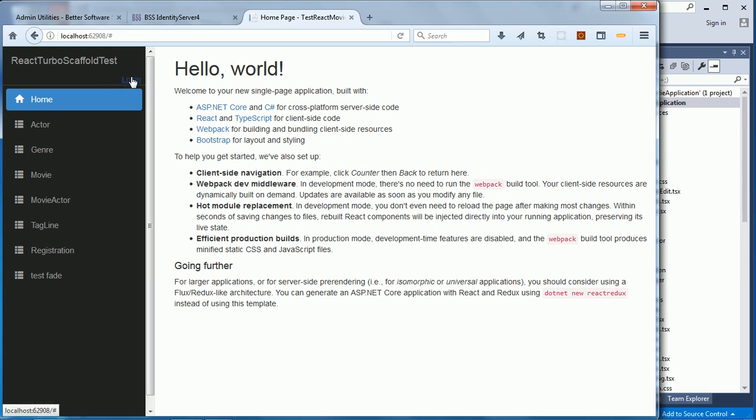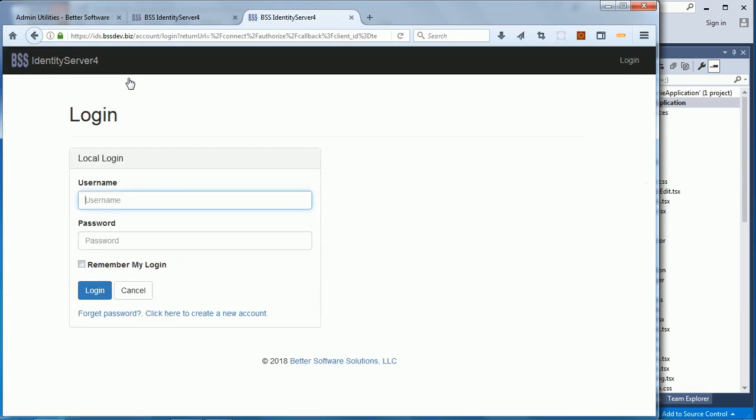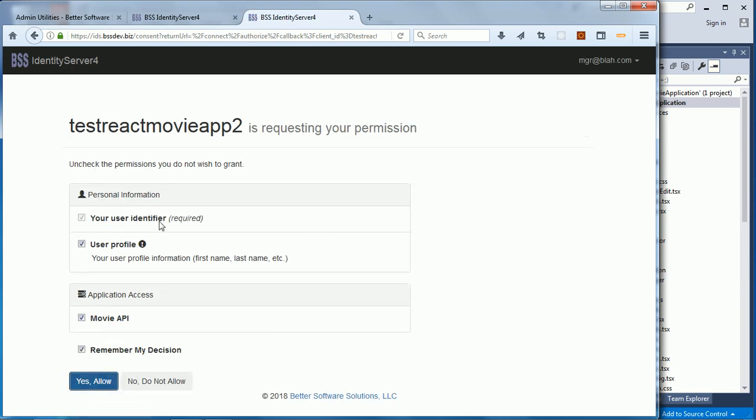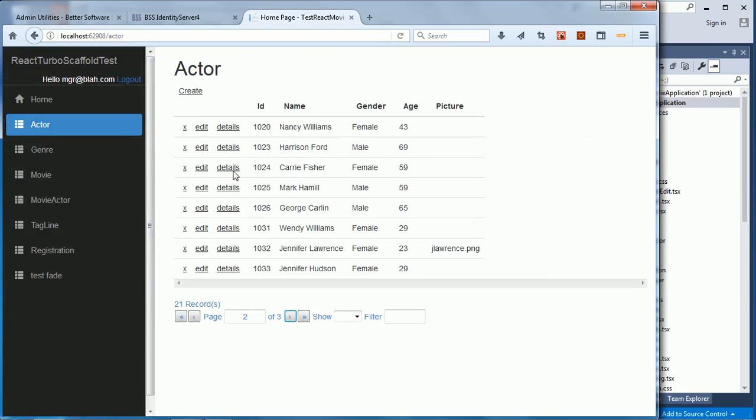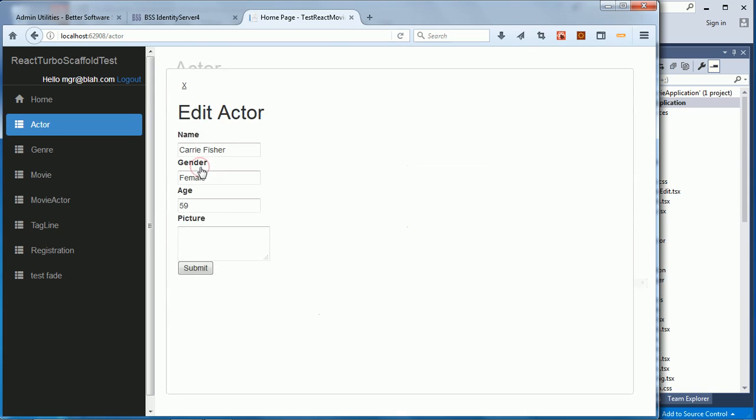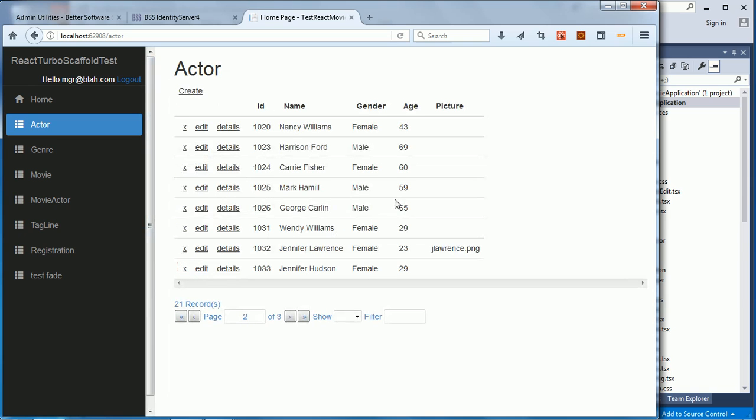So we've logged out. So if we log in as a manager this time, now when we go to the actor page, okay, it appears like before, but now we should be able to actually modify our data. So Carrie Fisher, submit. You see that this time it succeeded, and there's her age modified to 60.